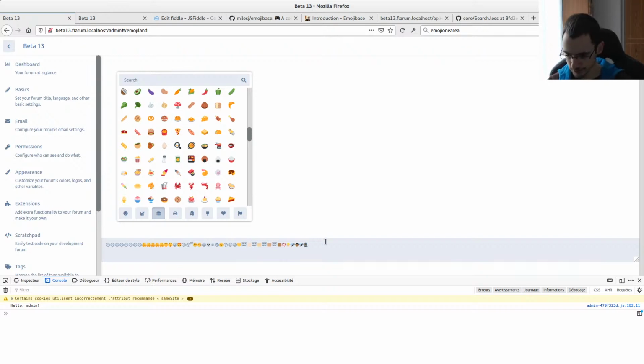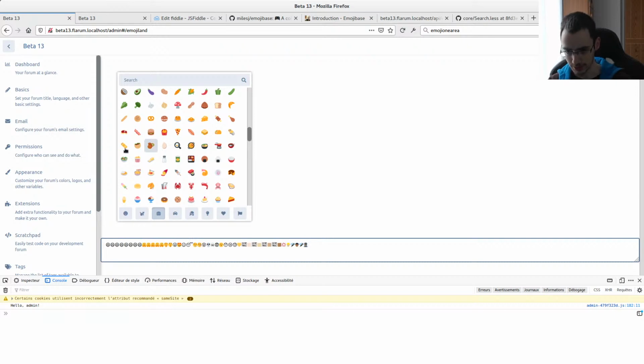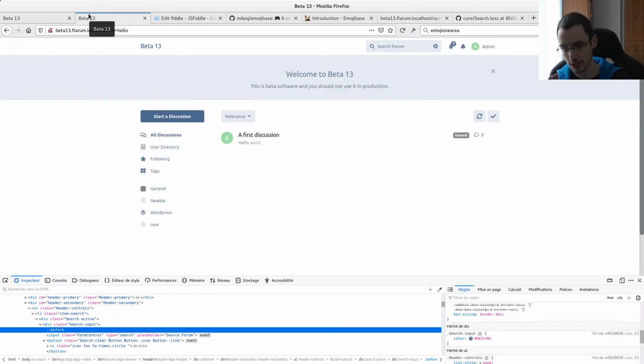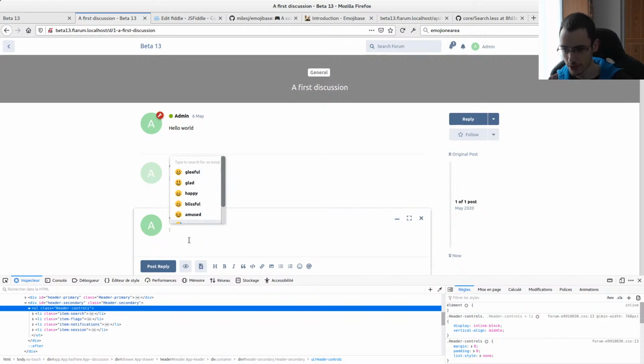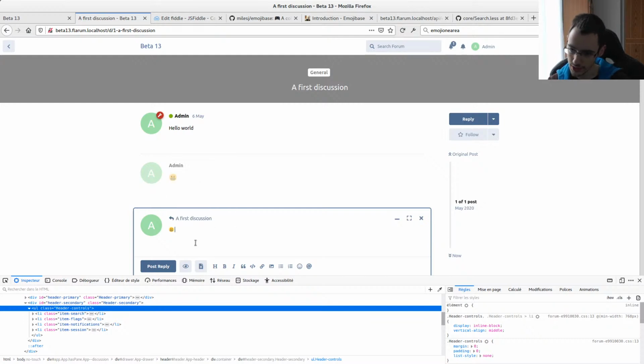I think it's ready to be added to Flarum itself. So let's do that now. Oh, this will be the challenge. So Flarum has its own emoji picker. For now, we will not touch that. Just we need a new icon here. Add the picker.